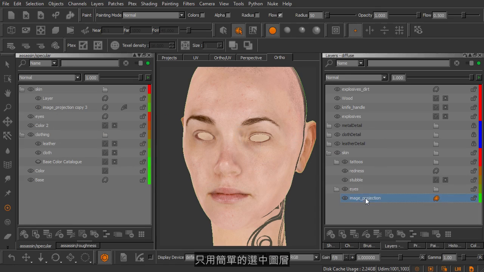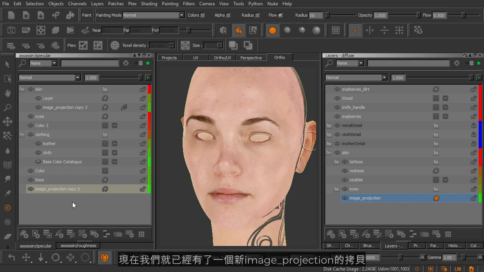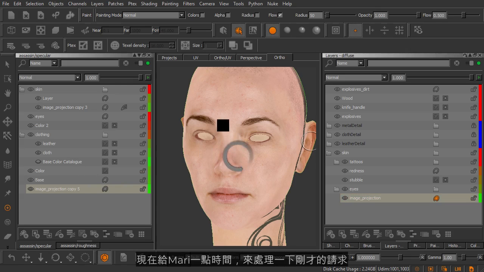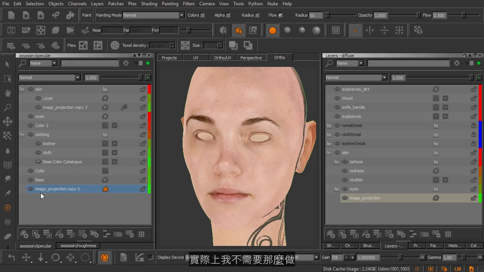You can just simply select a layer, for example, this image projection, and I'll just hold down the Alt key and drag it over until I see that little white line. And you can see, there we are. We now have a new copy of that image projection layer that I've dragged and dropped right here into my specular channel. Now it's going to take MARI just a moment to process that request. It's thinking about what I just did, and actually I don't need that.